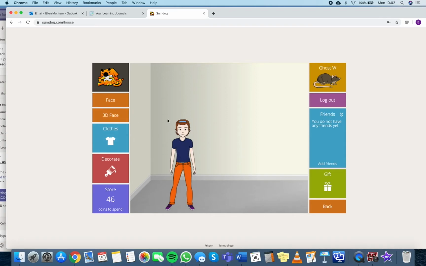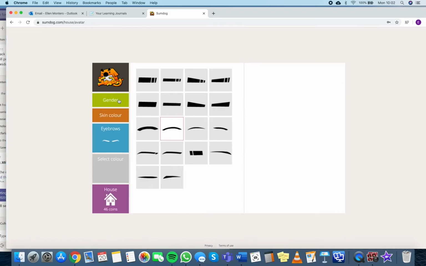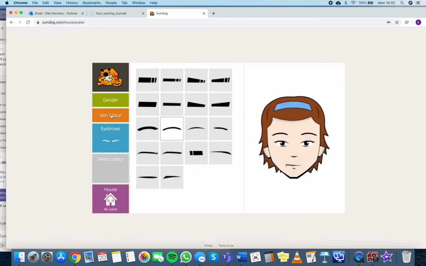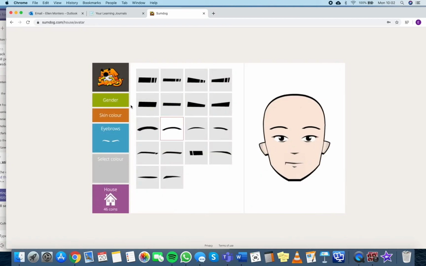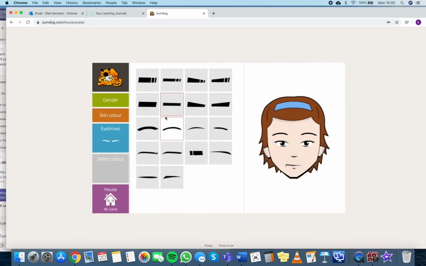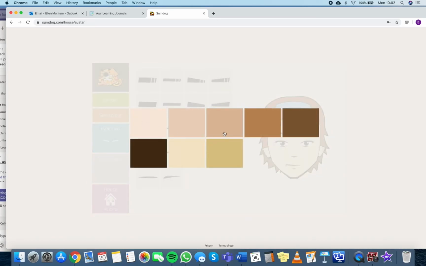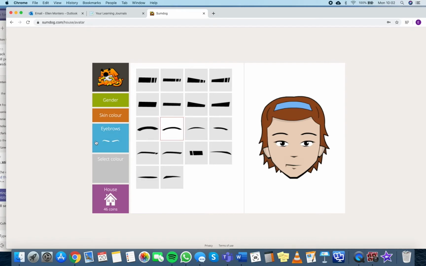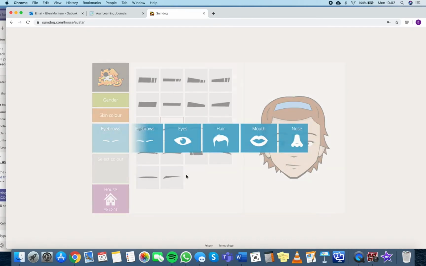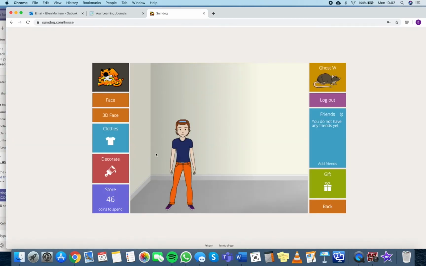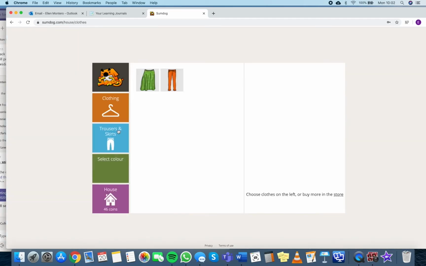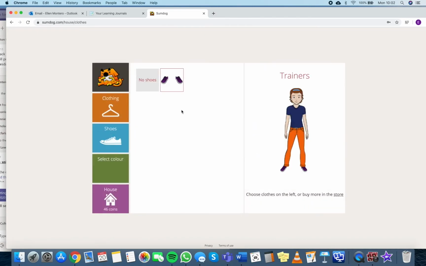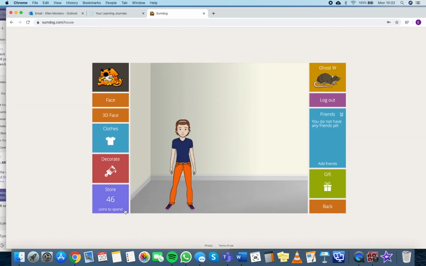If I want to change how I look, I can go to face. Okay, I can change all of this here. This is where I can change if I'm a boy or if I'm a girl. You can change your skin colour. Okay, you can change how you look, and so on. If you go back to your house, okay, if you click on here, you can select different things that you are wearing.